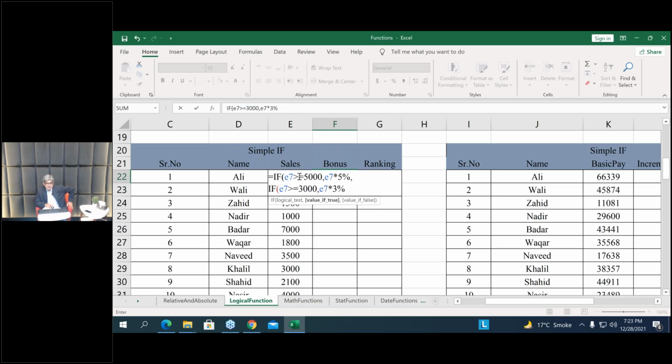Now look at here. It means the value if this condition turned out to be false. So one thing is clear: the value in this cell, which is E7, is less than 5,000. If the value were higher than 5,000, we would have been here, right? So it simply means the value in E7 is less than 5,000. That is why we are executing this IF statement.